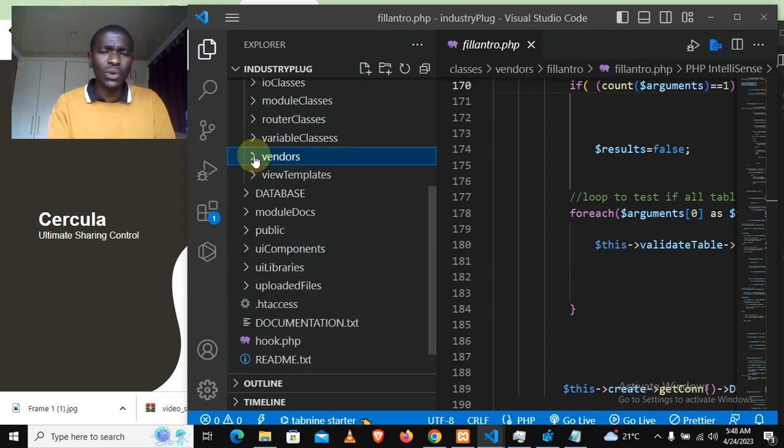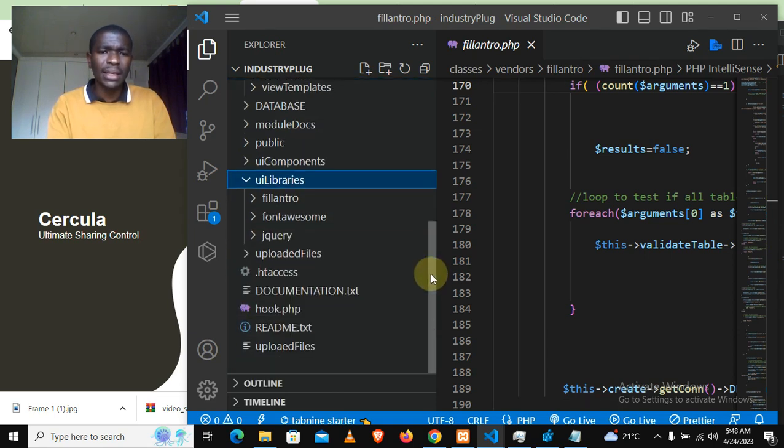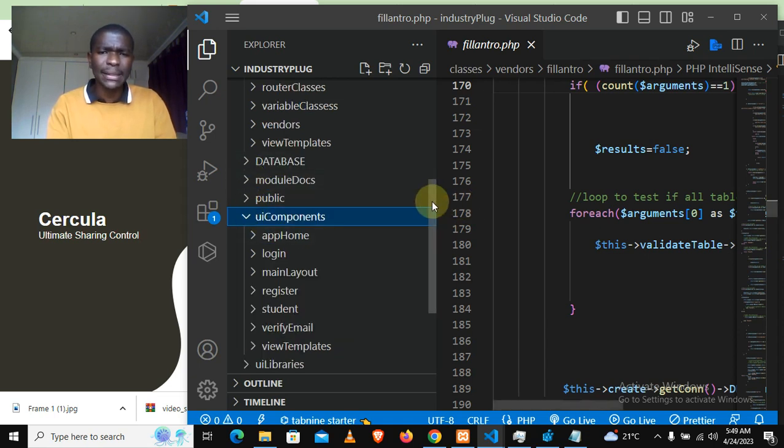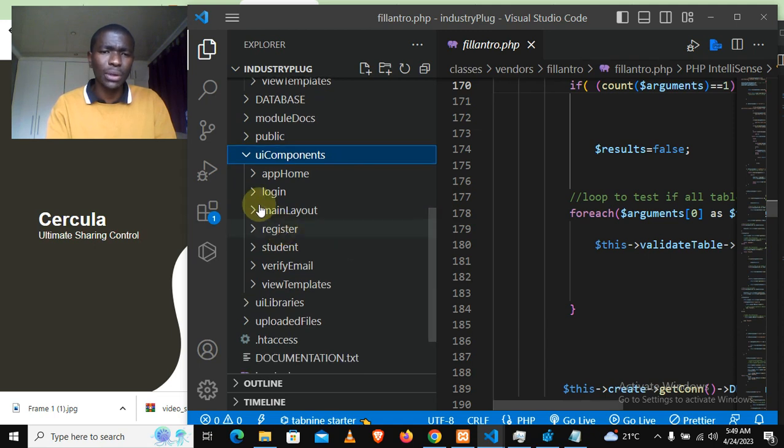But let's just go to UI components. So these are my UI components. As you can see here, we've got only UI. These are UI libraries. These are UI components. As you can see, that is login.